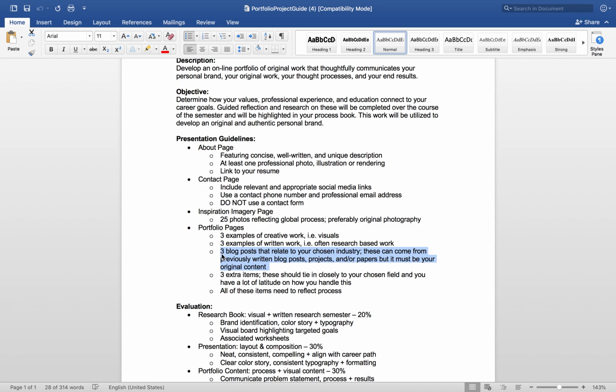You also don't have to write these fresh. I'm guessing that you have probably written papers for other classes that you can repurpose, trim down, maybe you take pieces of it, clean it up, and repurpose it for this piece of the project. The only thing is that it has to be yours. Don't take things from other blogs or other places and put it in your blog post. It needs to be your own writing.